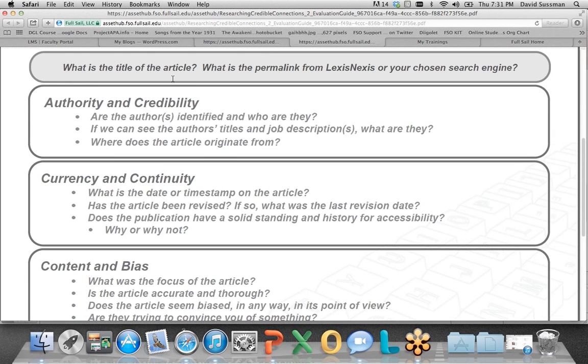Basic stuff like what is the title? What is the permalink? I'll explain that in just a second and show you where to find it. But basically, here are your questions. Questions related to authority and credibility: who are the authors? Does the article provide an author title or job description?